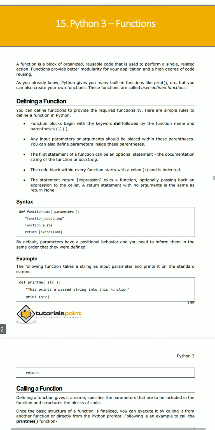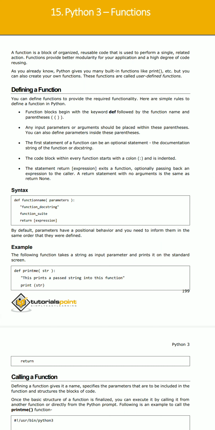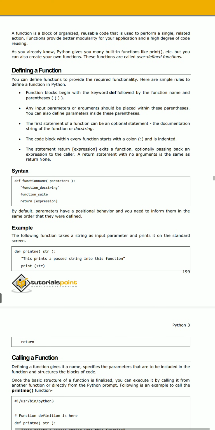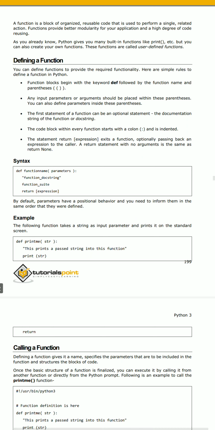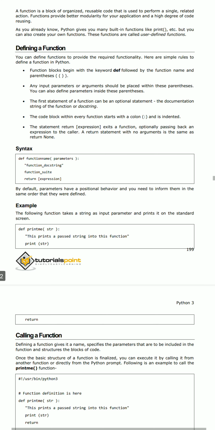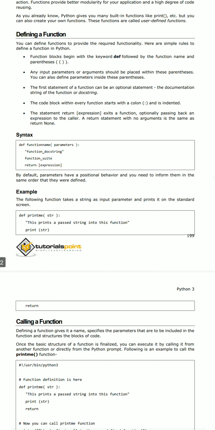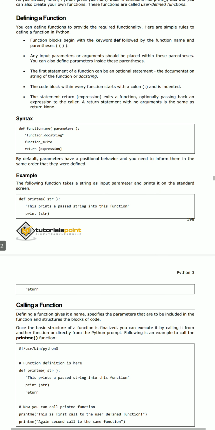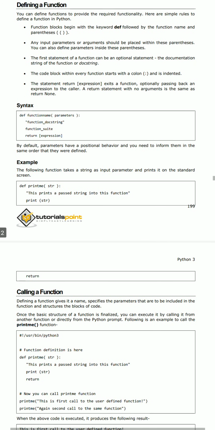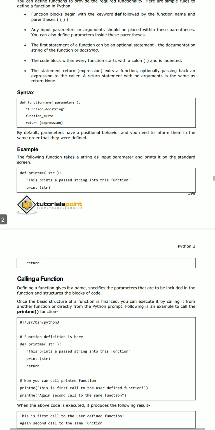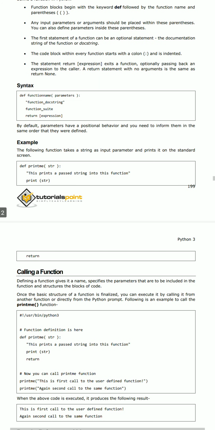So how can we define a function? Consider the following steps. First, the function block begins with the keyword def followed by the function name and parentheses. Next, any input parameters or arguments should be placed within these parentheses. You can also define parameters inside these parentheses. The first statement of a function can optionally be the documentation string of the function. Next, the code block within every function starts with a colon. The return statement exits a function, optionally passing back an expression to the caller. A return statement with no argument is the same as returning None.